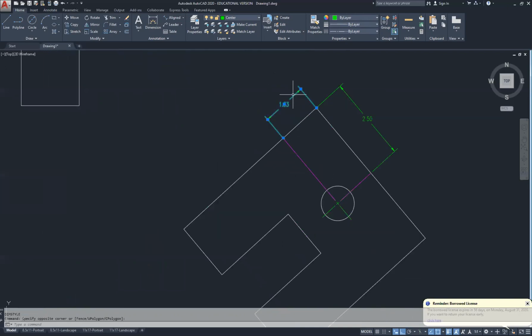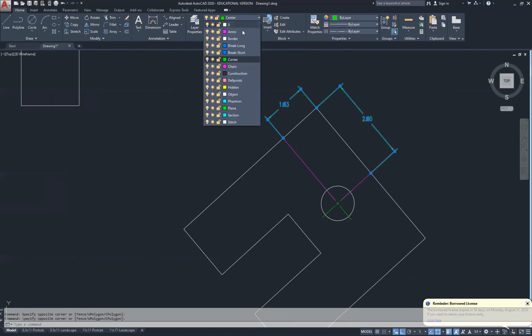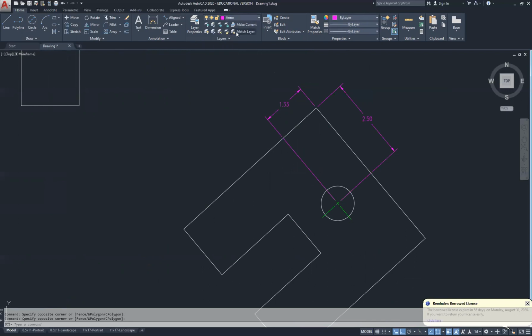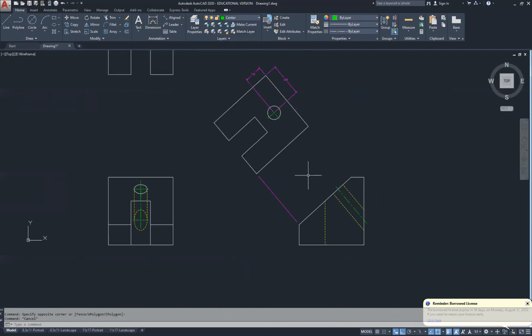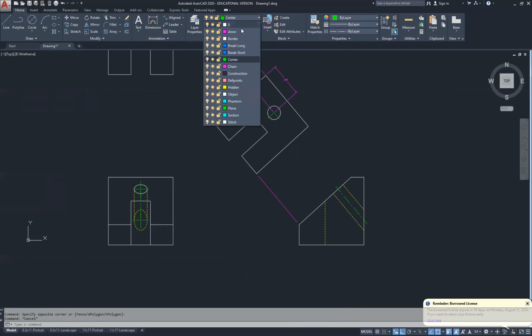I am noticing that I did not change the dimensions to the anno layer. So I'm going to make that change. Hit the escape key. Now I'm going to go ahead and start my annotations. So let me go ahead and select anno.